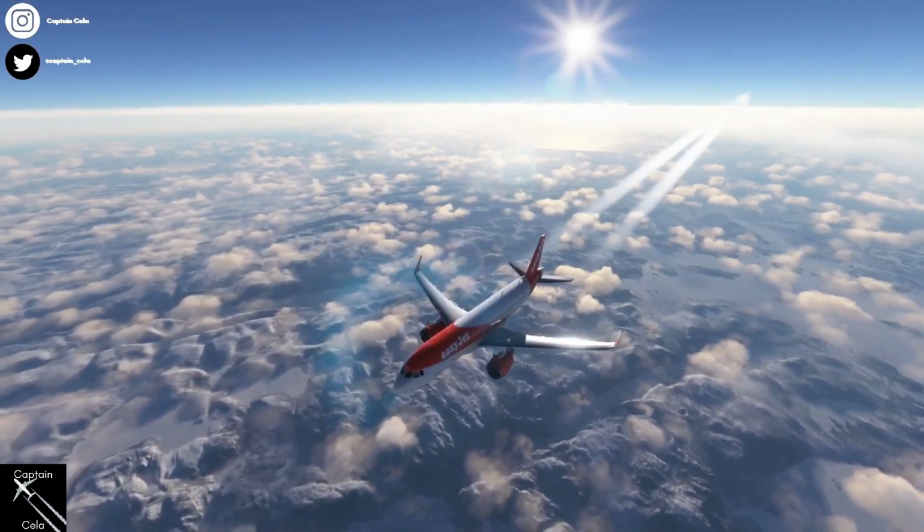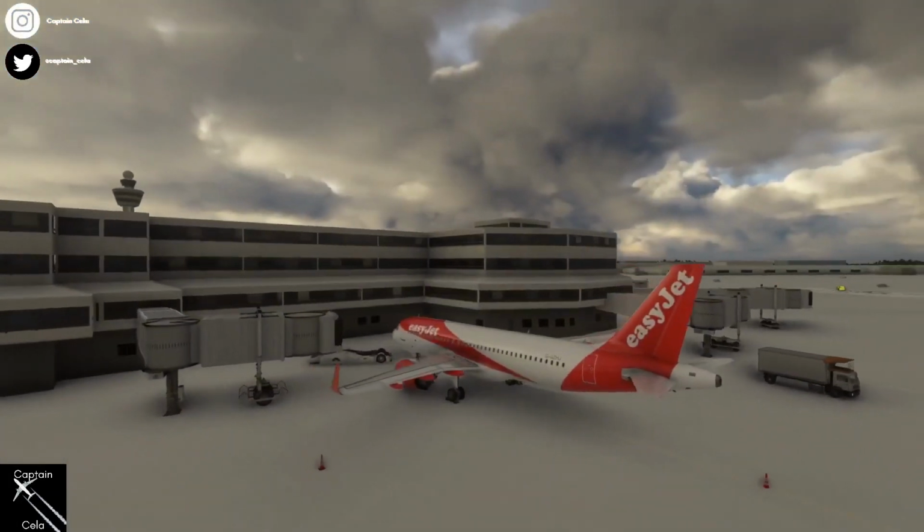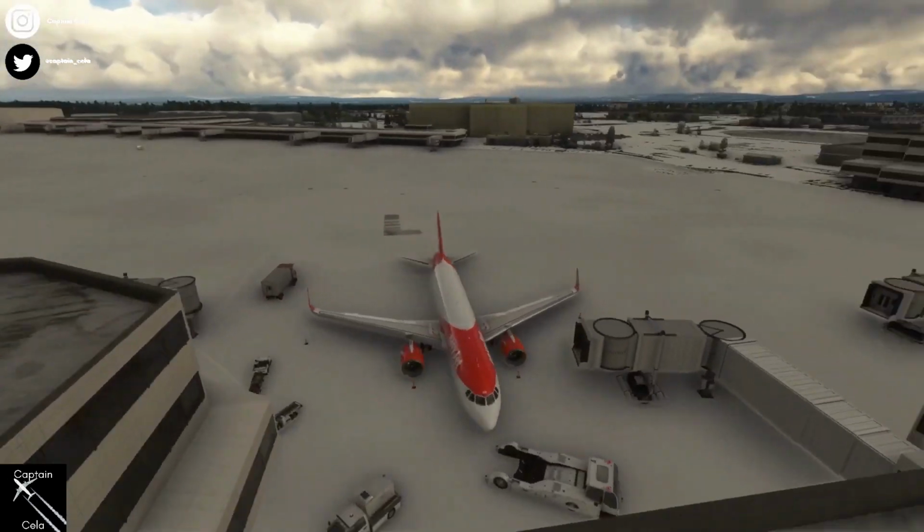It's that time of year, we're off to see Father Christmas. I would like to welcome you aboard this EasyJet flight from Manchester to Rovaniemi in Lapland. I'm sure the children are looking forward to this flight.